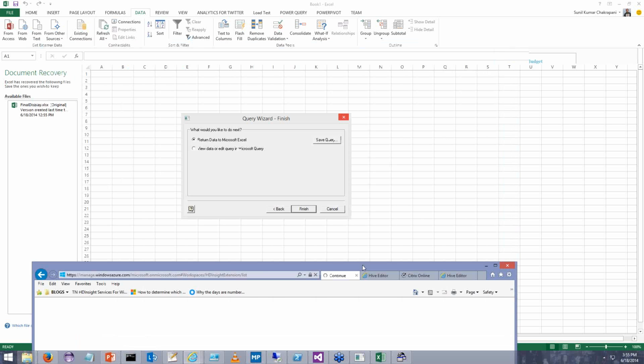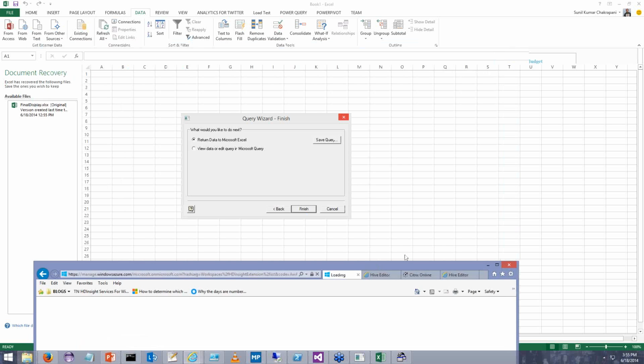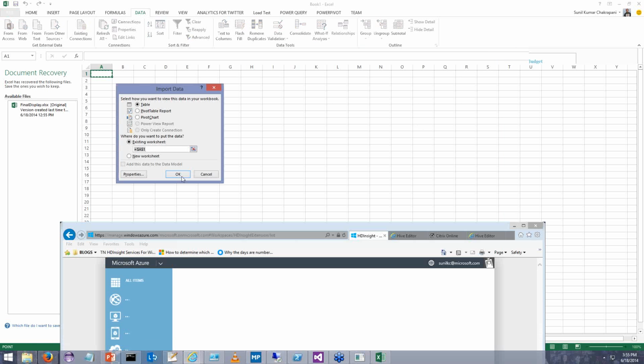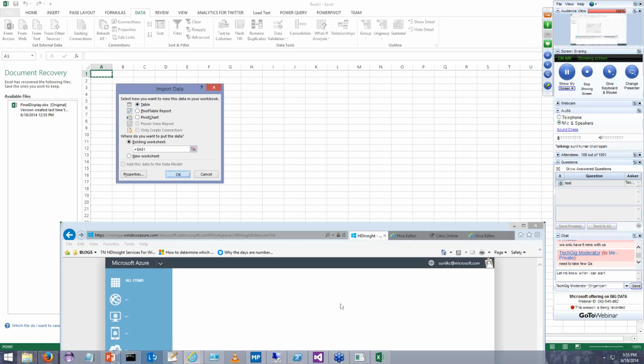In the meantime, I'm checking on my management portal if the clusters got created. The KC test was from management portal. 06 was from my PowerShell, and the automated HDI cluster, which I created from my .NET, is still getting created. In the meantime, from Excel sheet, I'm pulling the data from the Hive tables. Now this is to show how you can connect your Hive tables from an Excel sheet.